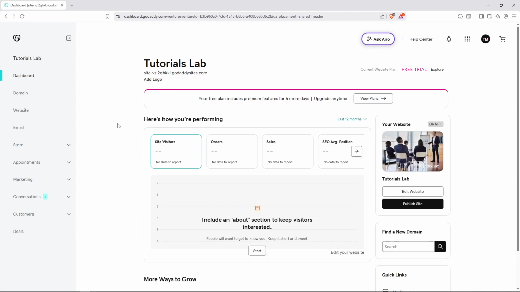Welcome back, everybody. Today, I'm going to teach you how to add HTML code to your GoDaddy website builder. This is incredibly useful if you want to embed custom elements, third-party widgets, or any specialized functionality that isn't available through GoDaddy's standard tools. Let's walk through the process step by step.